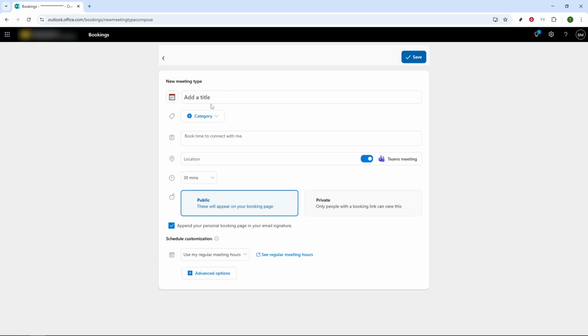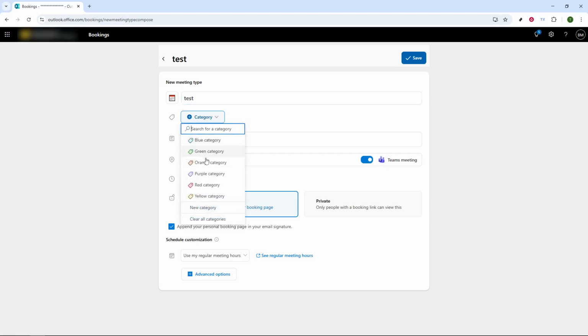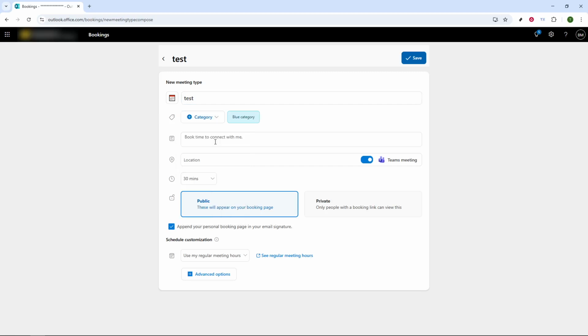You'll start with a title. Choose something that's descriptive yet concise, giving your attendees a quick overview of what to expect. Next, you'll want to select a tag category. This can help sort and organize your meeting types, making it much easier to find them later, both for you and the participants.